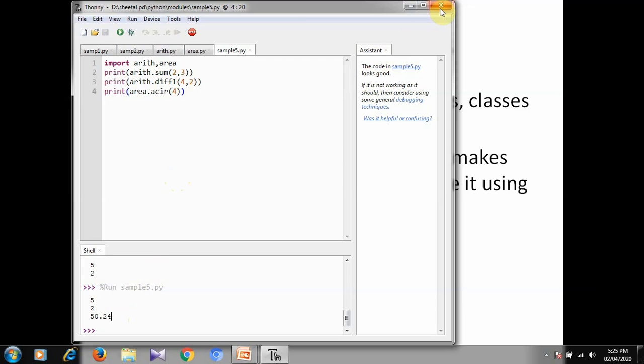So, this is the use of user-defined modules.